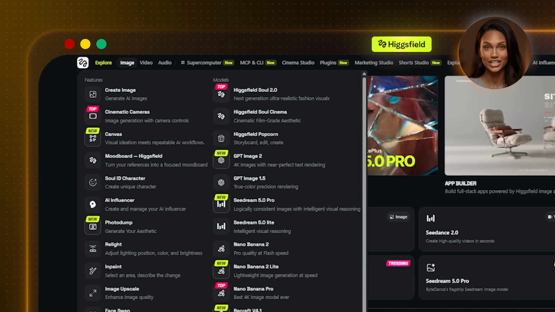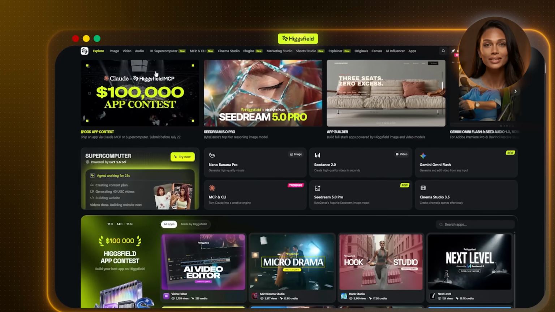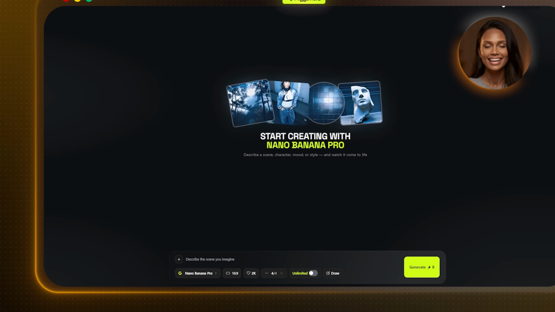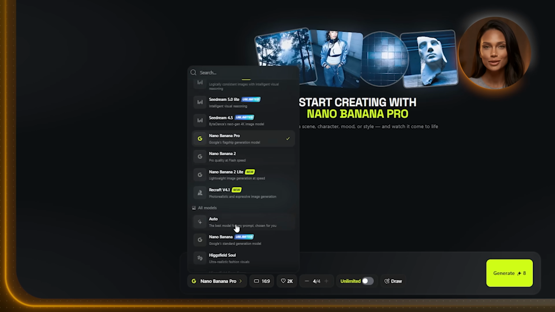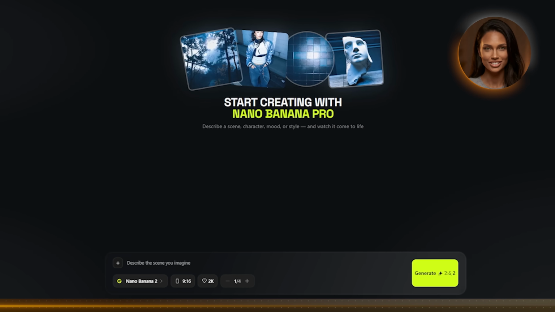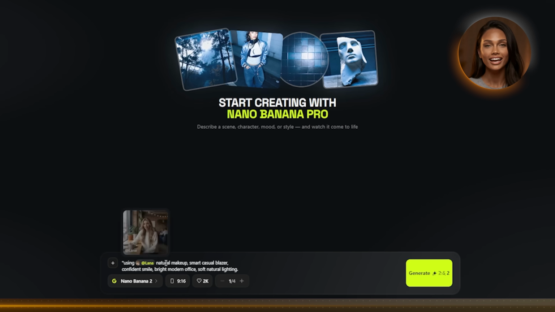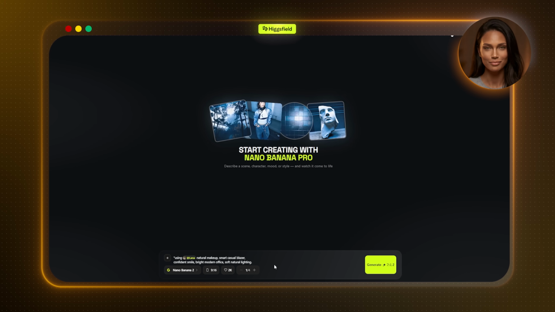Go back to the top navigation, hover over Image, and this time select Create Image to open the image generation workspace. In the model selector, choose Nano Banana 2 from the available models. Now, in the character reference section, reference our saved character by typing at Lana, or whatever your character name is. This ensures the AI generates images with her consistent appearance.